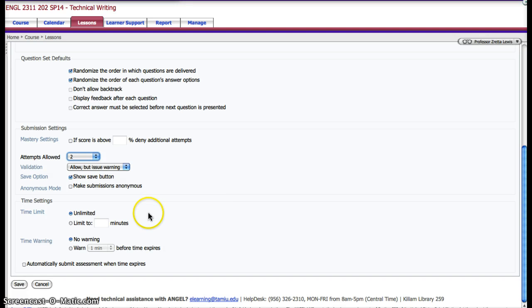If I'm in class, I typically will limit the quiz. Put in how many minutes. You want to also provide a warning. Typically 5 minutes, 10 minutes, depending on how long of a quiz it is. Check the box that says automatically submit assessment when time expires.